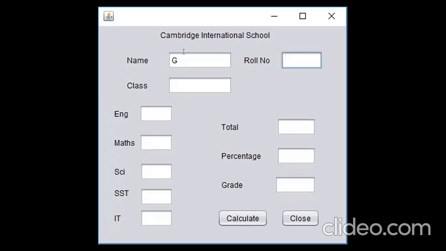Name anything, roll number anything, class 10. Let's put the values. Click on calculate. Now it is okay, right? So 316.0 is the total, and you can take decimal values also. If I take 0.5, it will calculate as per the decimal values because all values are taken as double, right? And the grade is automatically clicked.